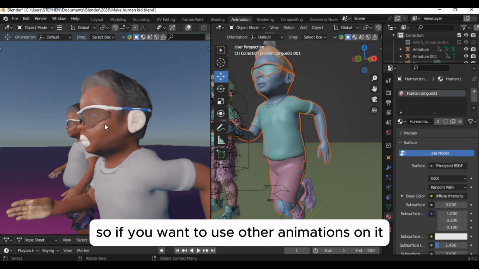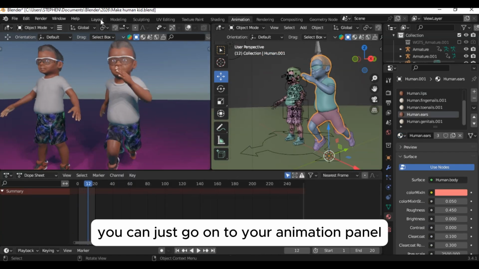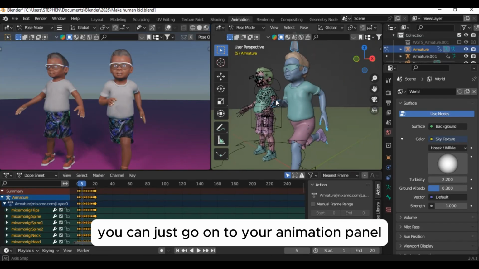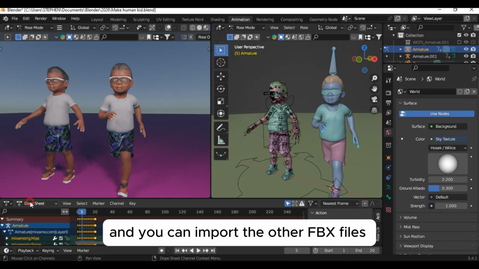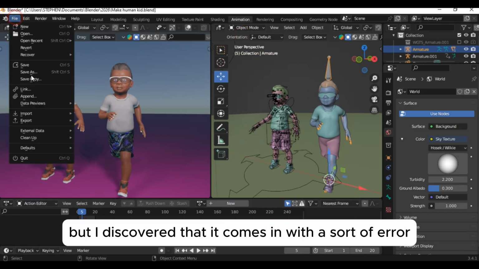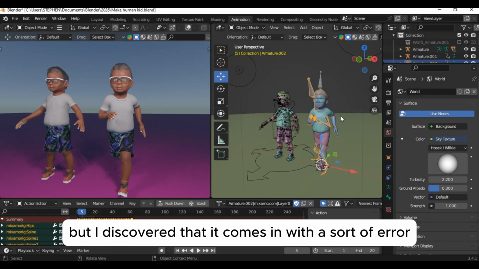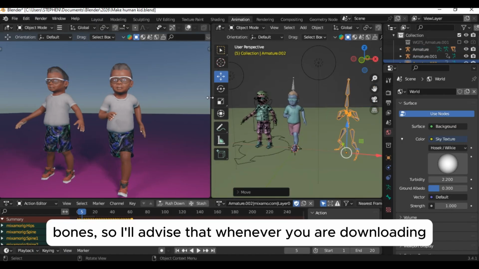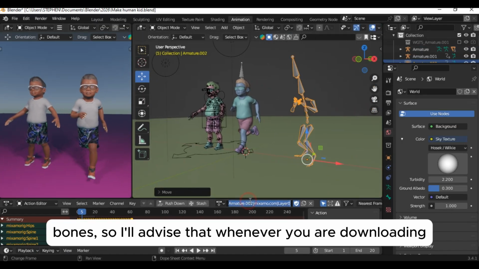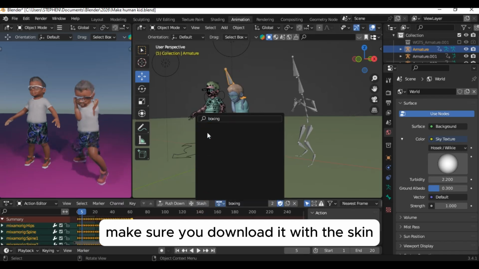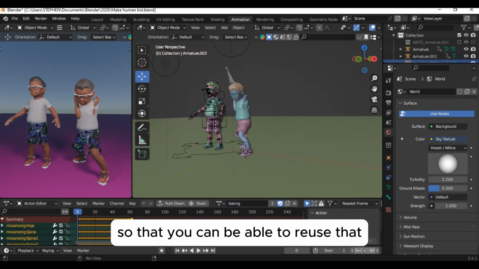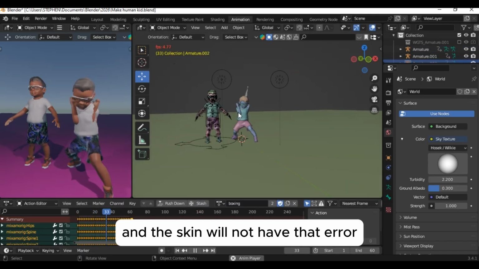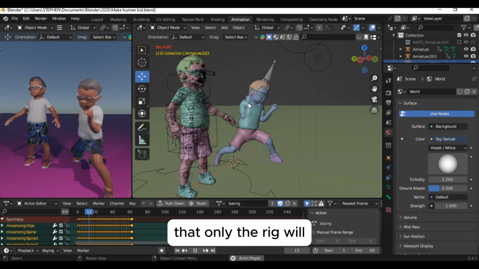So if you want to use other animations on it, you can just go on to your animation panel and then your action editor, and you can import the other FBX file. Here I used the rig, but I discovered that it comes in with a sort of error in the bones. So I advise that whenever you download it, make sure you download it with the skin so that you can reuse that and the skin will not have that error that only the rig will have.